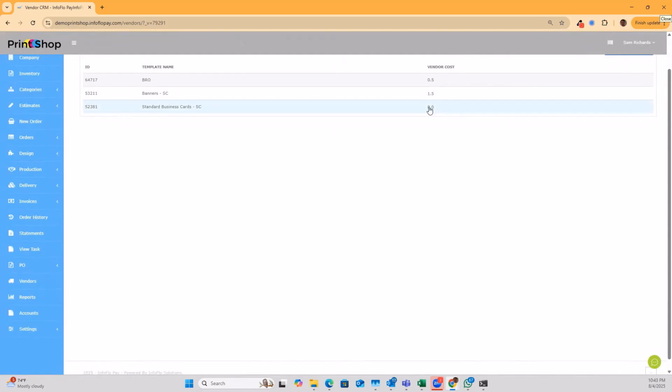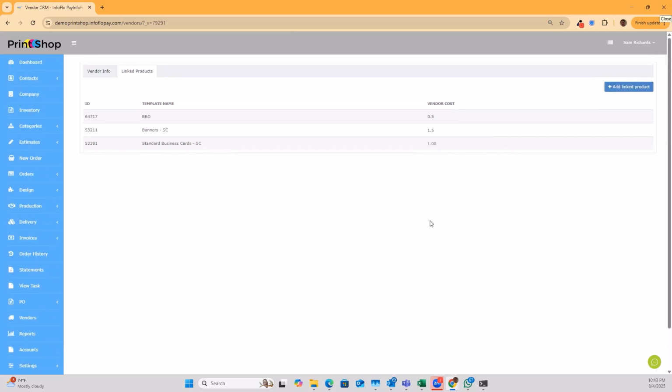And then what you can do is you can click here to put in the cost from the vendor. So let's keep it simple. Let's say it's $1 per card. I'm going to click Save. And of course, if you have multiple vendors that are giving you multiple products, then you could link the same product to multiple vendors. So let's go ahead and do that.